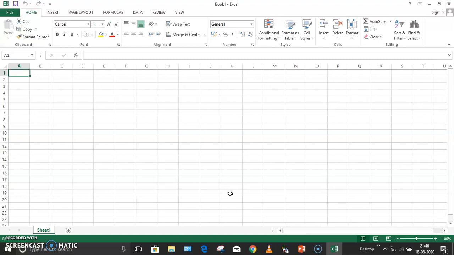So let me go back. Okay, so this is about the basic introduction. Now let us see how the data can be entered. We can enter the data into the active cell.